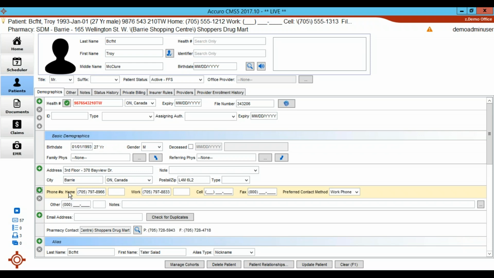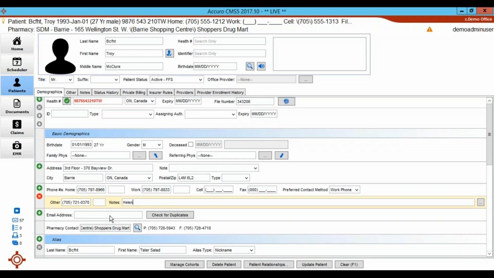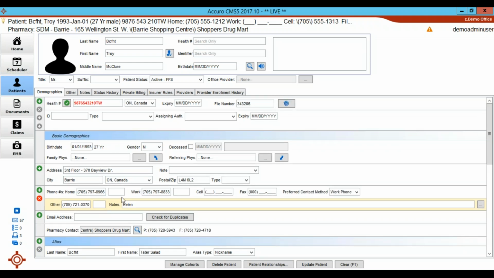So if it's the patient's cell phone, put it in the cell field. And if you want to add additional phone numbers that are something other than home, work, or cell, do it here. So we can add the name and number of Troy's alternate contact here. And that's Helen. And in the notes field, we can put who it is. So now all of his information has been updated. We've got the correct phone numbers for him. We've got what number he prefers us to use.